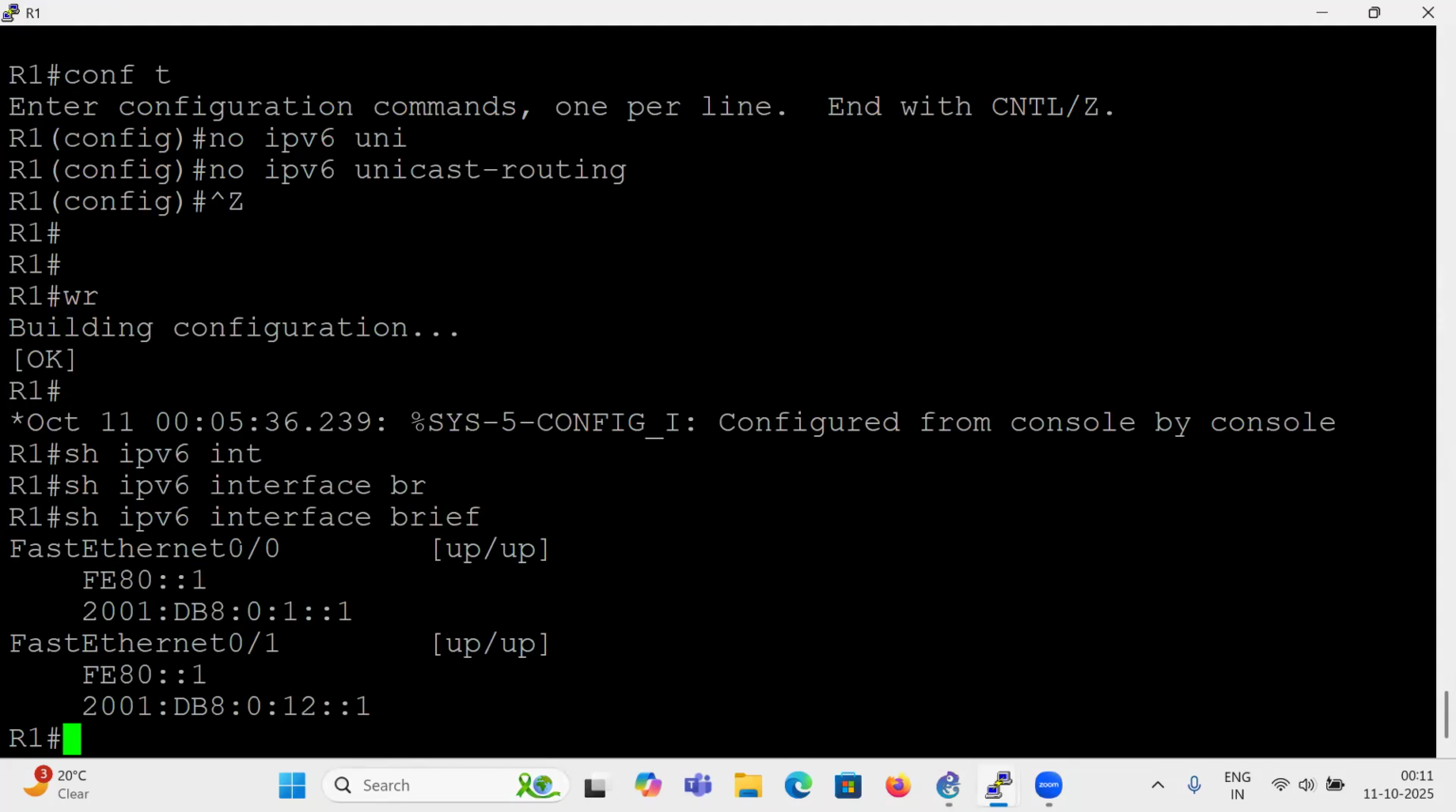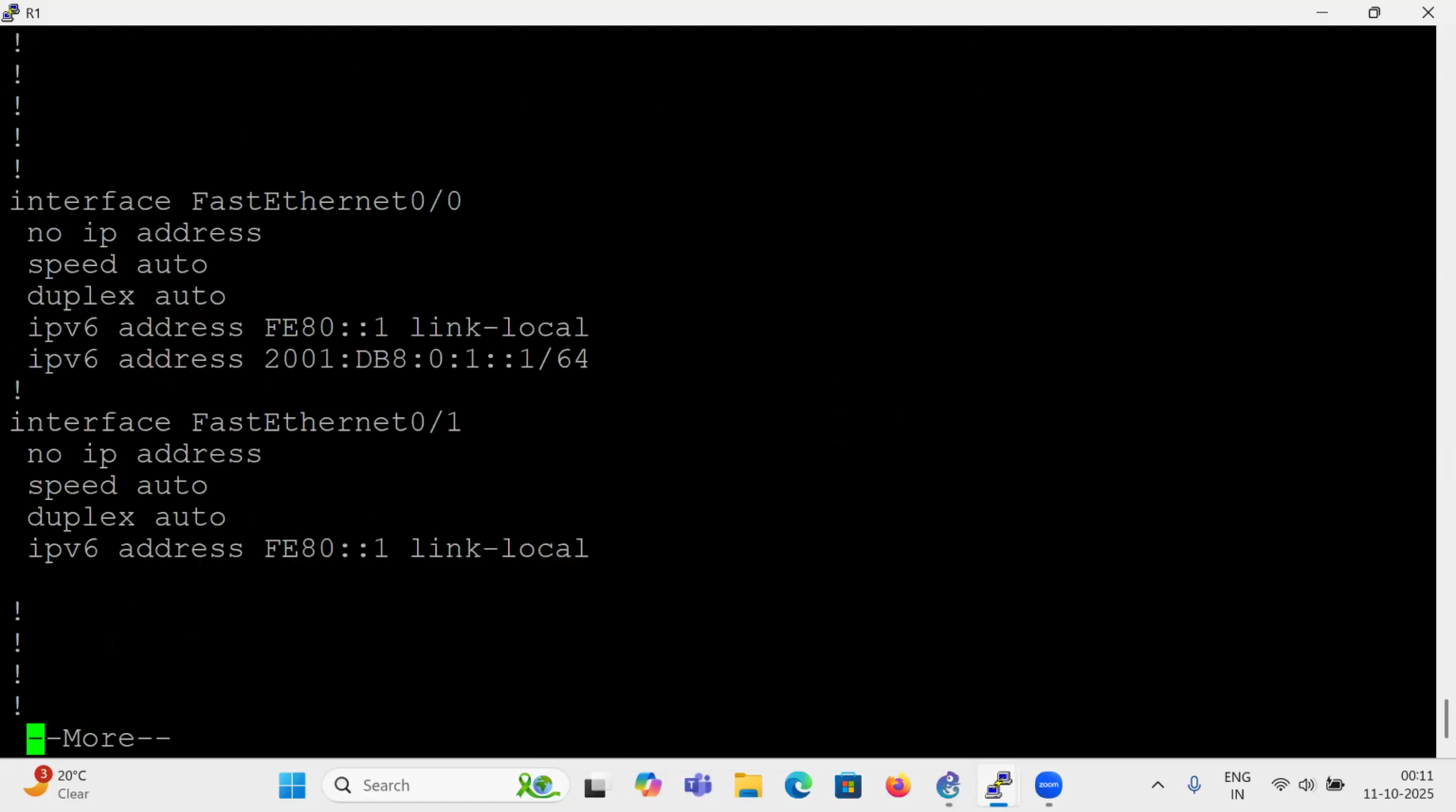So here is my show IPv6 interface brief. I have manually given the link local address because it will aid us in troubleshooting. As you know, if you configure any IP address, a link local address is automatically generated using the MAC address, but you can assign the same IPv6 link local address because it doesn't go beyond your local interface, local network. So we can assign the same IPv6 address here.